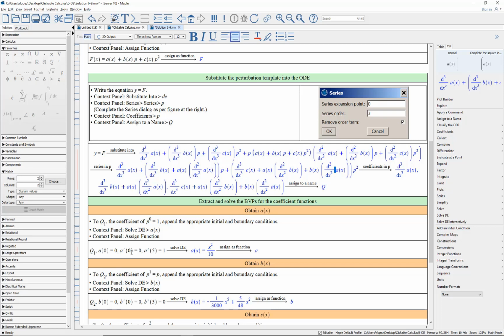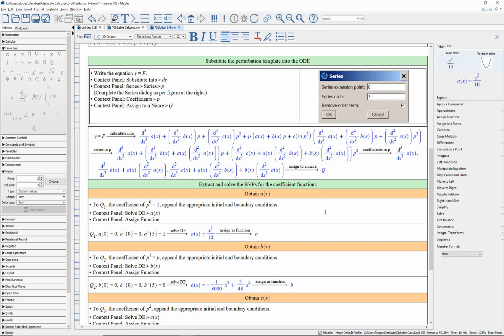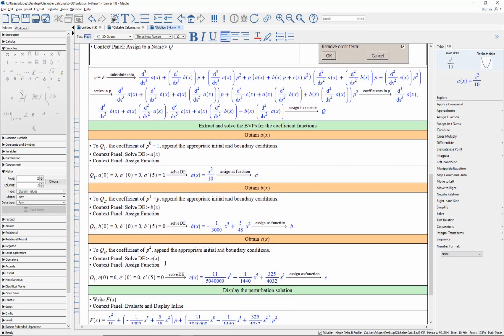We add the data. And notice that the data, initial value, and it was a boundary value. So I use the boundary value here on A. Then I solve that differential equation, right? You have a solve DE here, solve the differential equation. You get A of x equals x squared over 10. And I make that a function, like a sine function. And I do the same for B and for C.